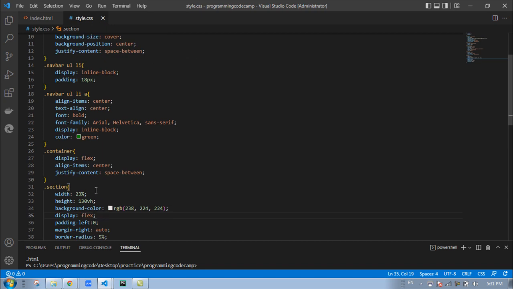For this one we should select the width of this left sidebar to be around 20%, and the height should be around 130 px, and the background color should be this one, and display should be flex, and padding left should be 0, and margin right should be auto, and border radius should be around 5%. Change from rectangle to circle. For this one, if we save the program, we can see the change.